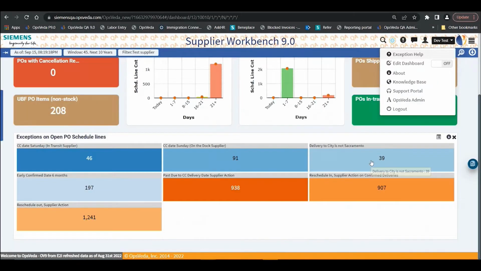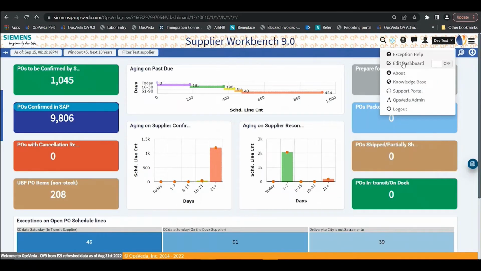All right, and then the next one, edit dashboard, is internal to our team. You will not be able to access that. About is about the portal. Knowledge base is generally what OpsVeda is. Support portal will take you to the contact us page, but your point of contact for OpsVeda is going to be a person from Siemens who will introduce themselves. And then OpsVeda admin is also internal to our team. And then logout is, of course, if you want to come out of the screen altogether.